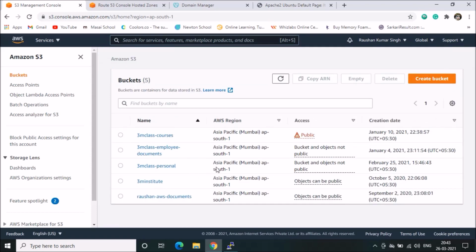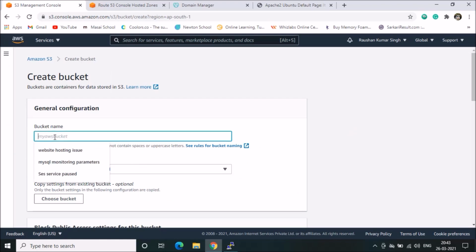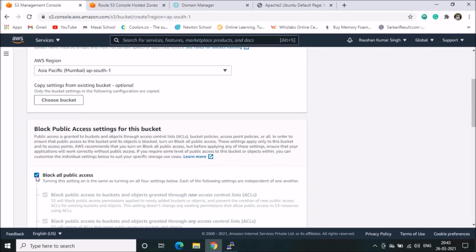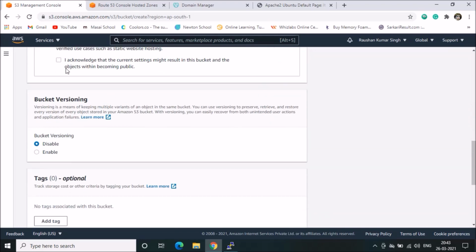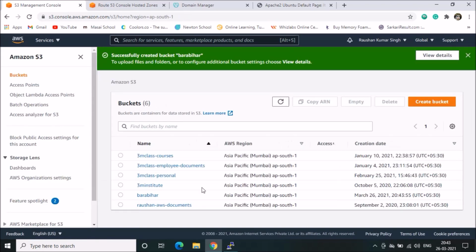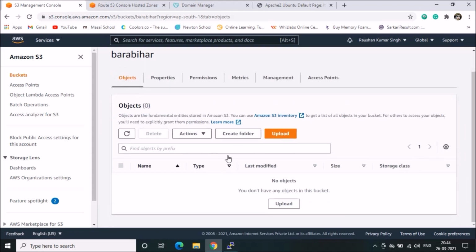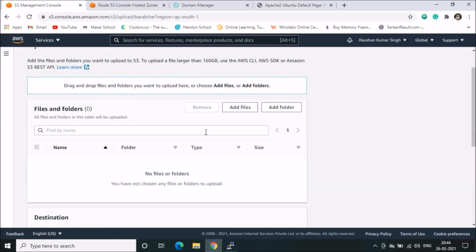So here we will create a new bucket. You need to give a unique name for your bucket. I am giving my website name. Then uncheck block public access, tick there, create bucket. Okay, now it is created. We will enter our bucket, and here we will upload our zip file that is in our system.